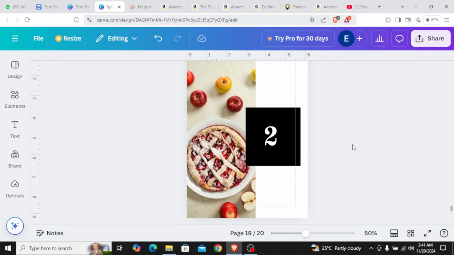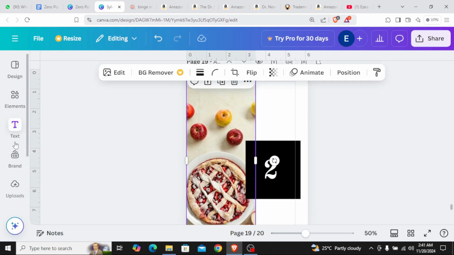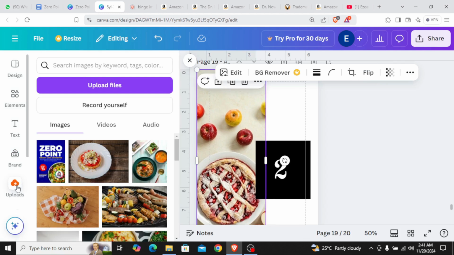The next thing to do is to change the images. All right, so I want to change this particular image that is here right now. So I'll click on the image, I'll go to upload. So you must have downloaded your images already into your system. Okay, there are free sites to download images from. Yes, Pexels, Pixabay, Unsplash. All right, maybe I will leave the link in the description below.